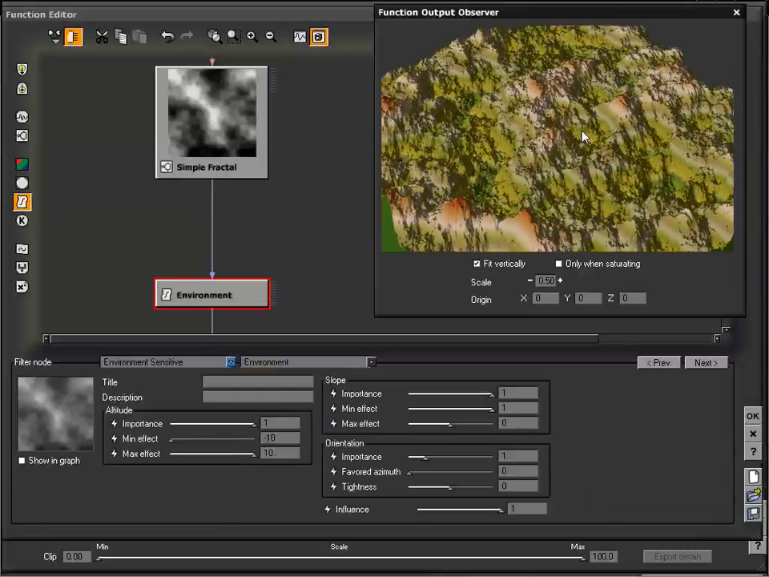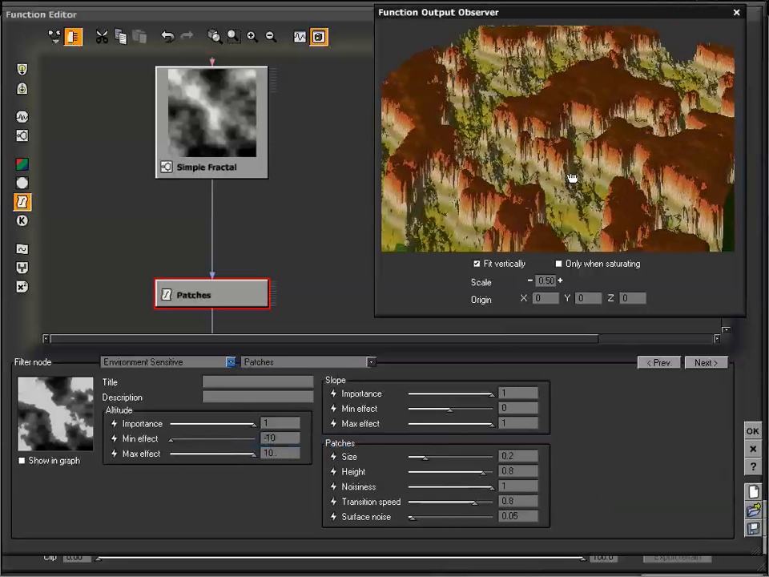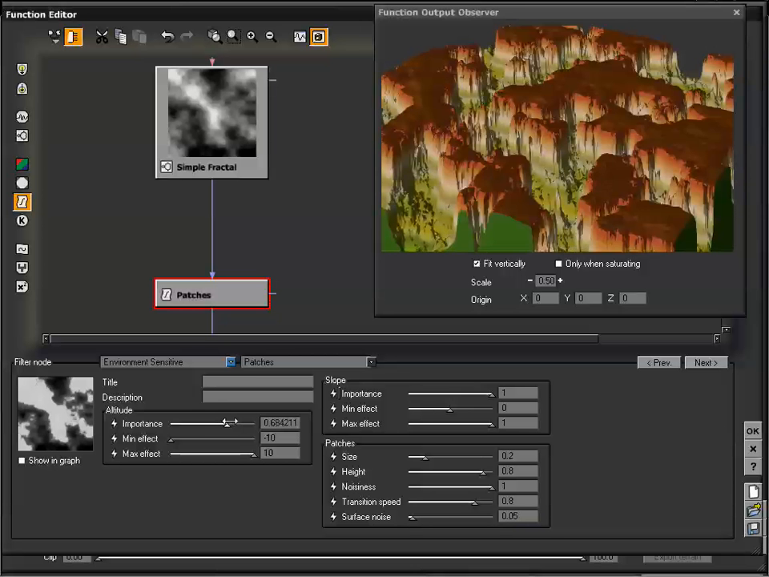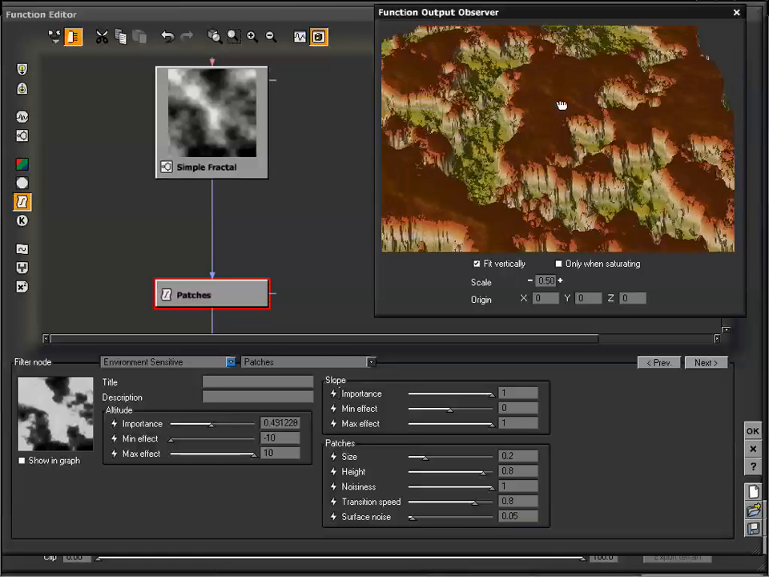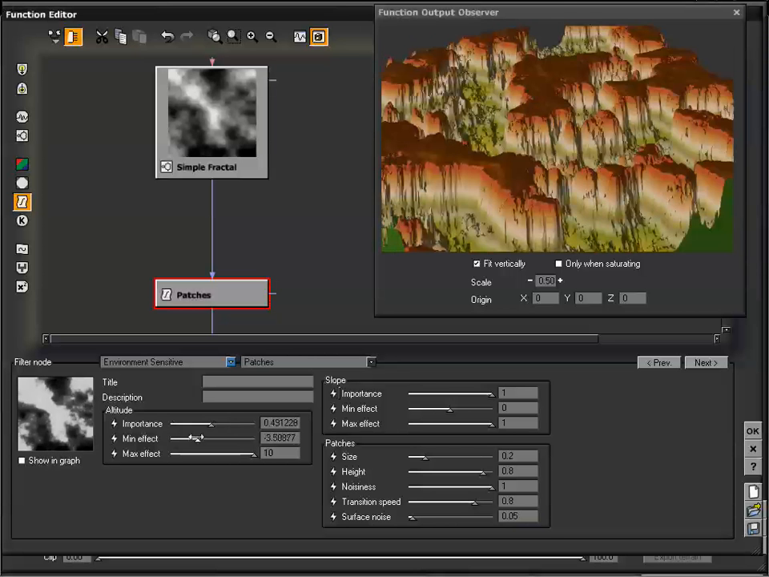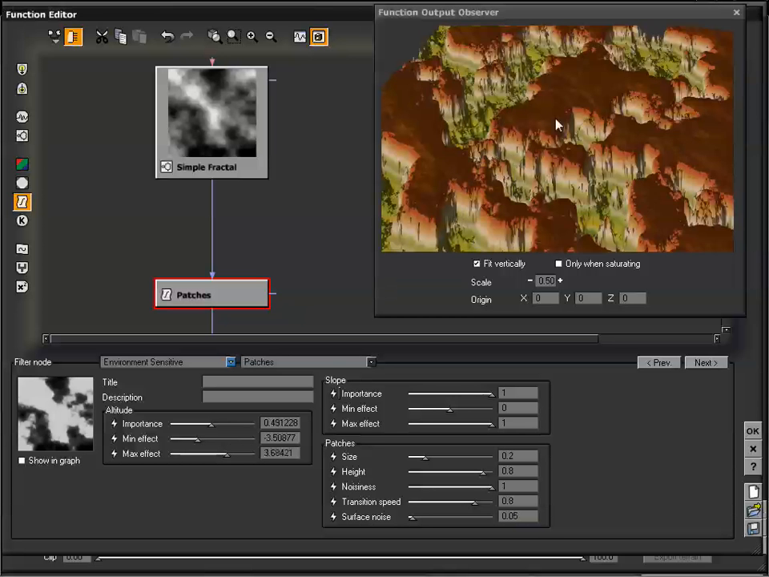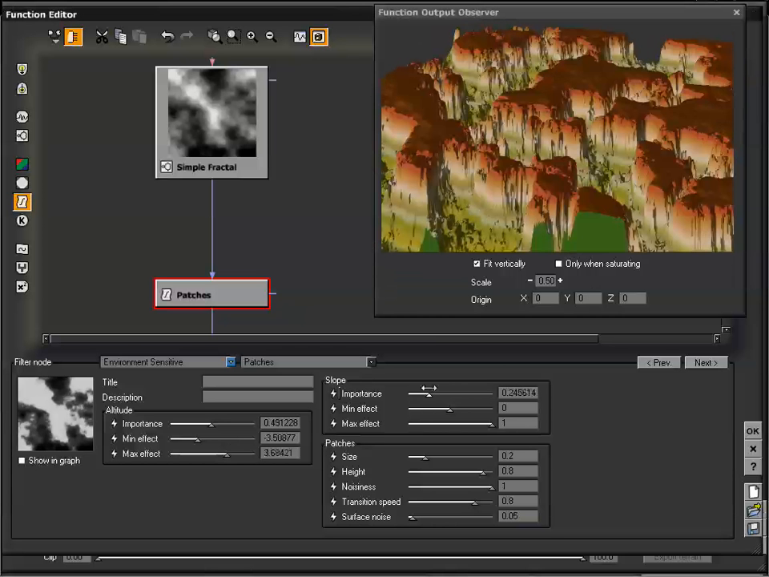We also have the environment, which gives us a lot of different options where we can do altitude, slope, and orientation, plus the influence. And then we also have patches, which is a pretty neat look. It'll allow us to create some really nice looking plateaus. And we can just adjust these different values. The importance will adjust our smoothing on the sides. And then we can adjust our minimum effect, which will reduce these overall areas. And the maximum effect, which is going to adjust the plateaued areas. And then we can adjust our slope in that manner.